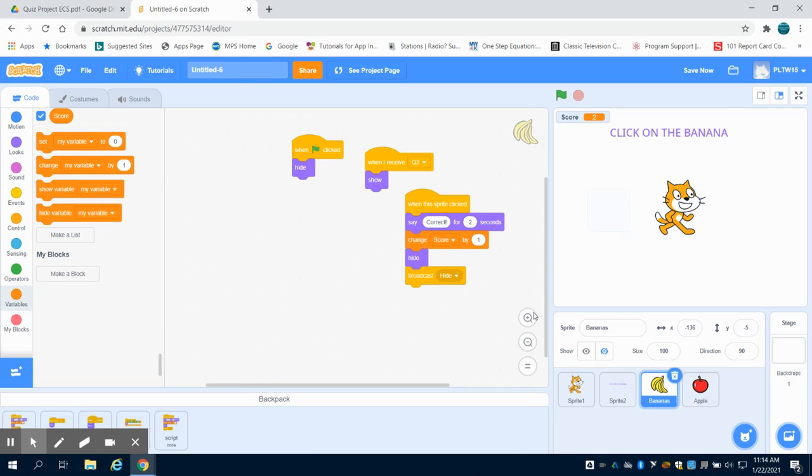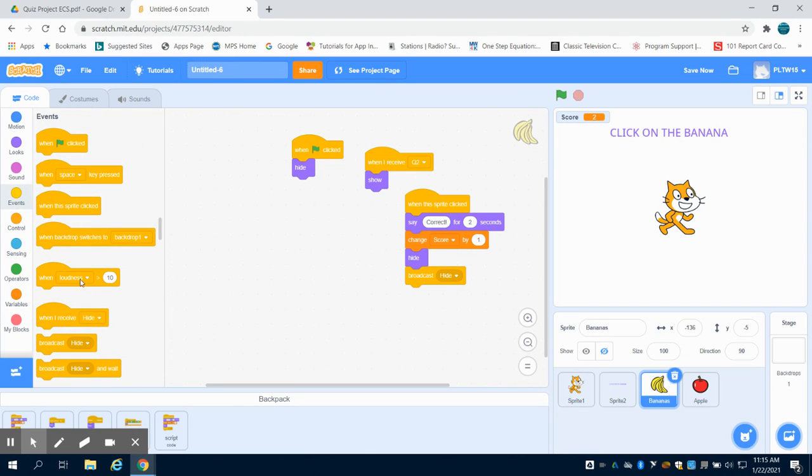method. Now, we also said we want to broadcast hide. No matter what they choose, apple or banana, we want to broadcast a message, hide, to get rid of those sprites off the screen. So we're going to go here, and when I receive that hide command, I want to do something simple, and that's just hide.